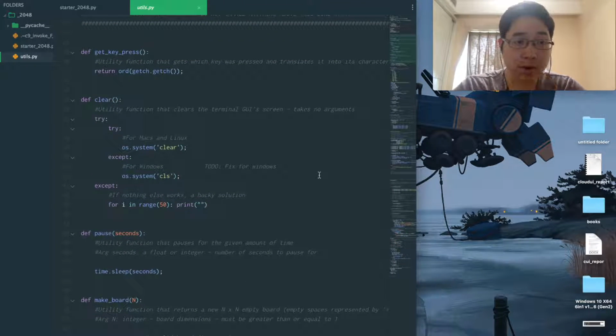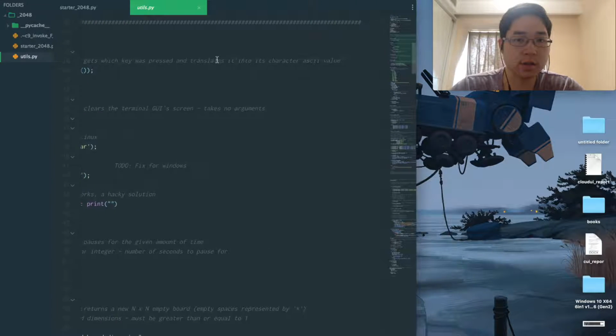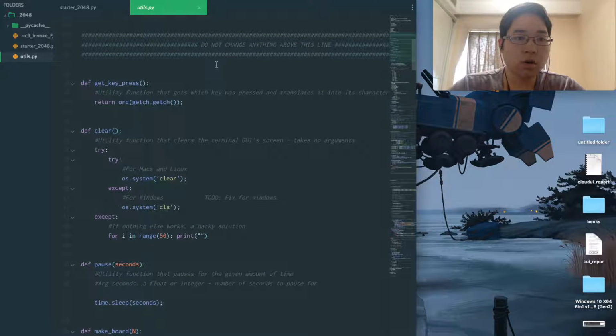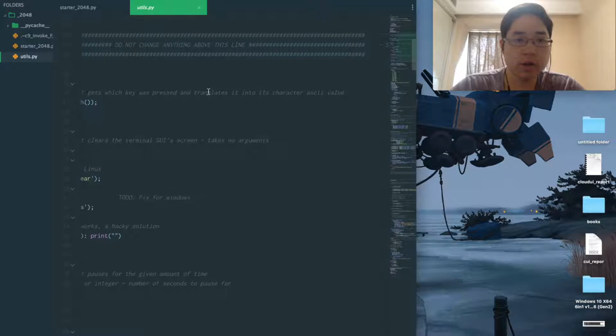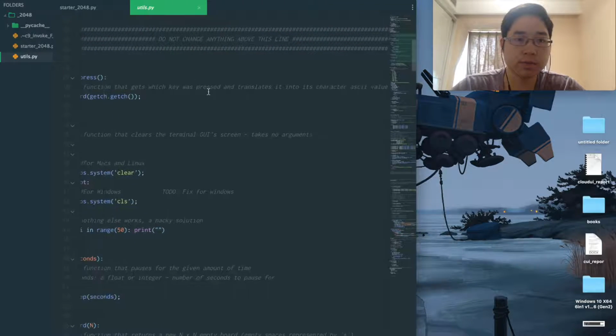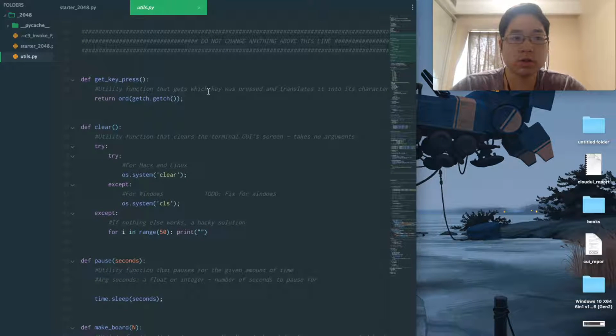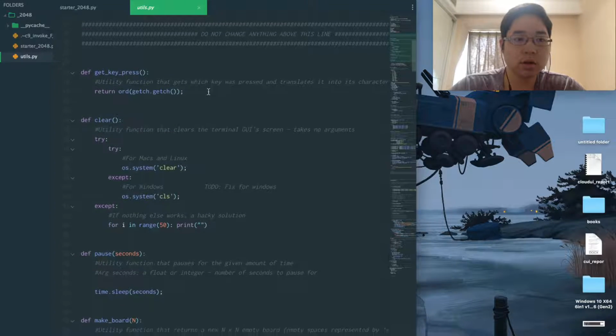So get key press. It says here: utility function that gets which key was pressed and translates it into a character value. What that means is you get some sort of key press, for example you press H, J, K, and it turns it into its ASCII value. This might be useful when you need to get a key press and find out if it's T, Y, U, whatever, and it will help you see which key it is.